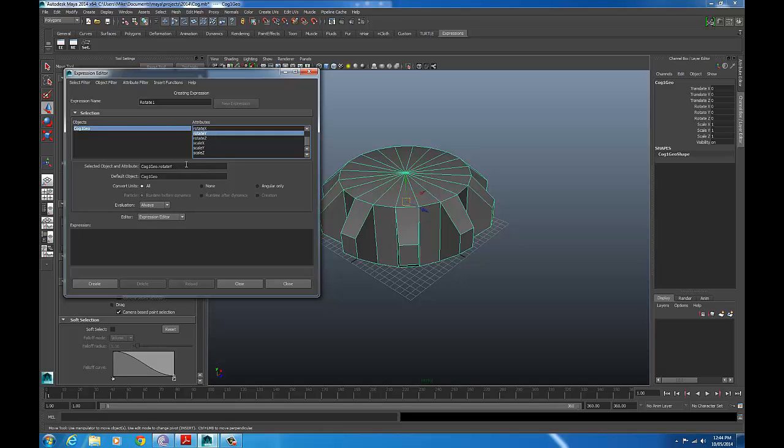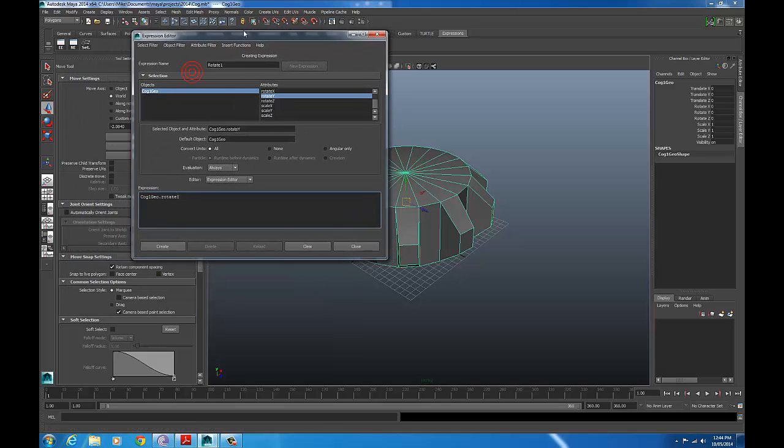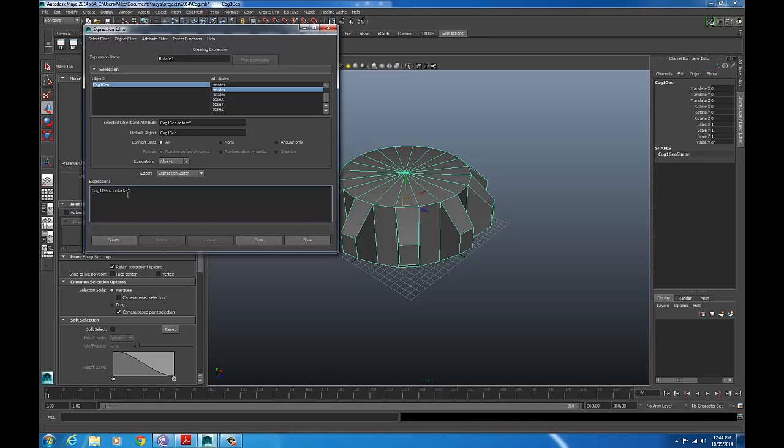You'll see as you click the Rotate Y, you'll get that Rotate Y value pop up. So I'm just going to drag select that text, Control C to copy or Command C, and paste it into my actual expression editor. It's just a shortcut so we don't have to type it out. So now we've got Cog1 Geo Rotate Y.